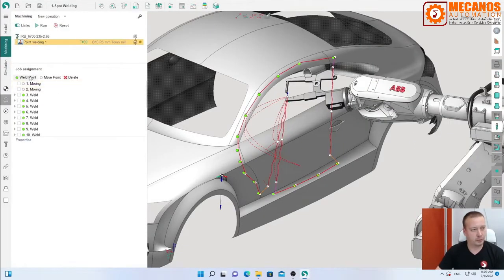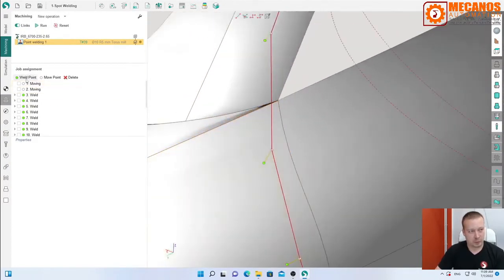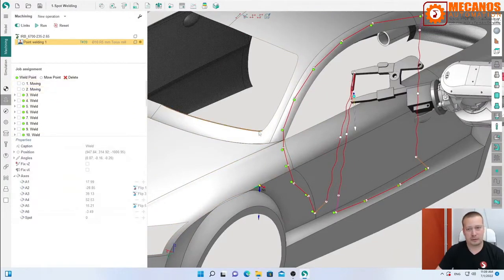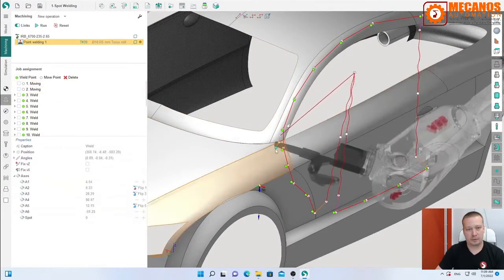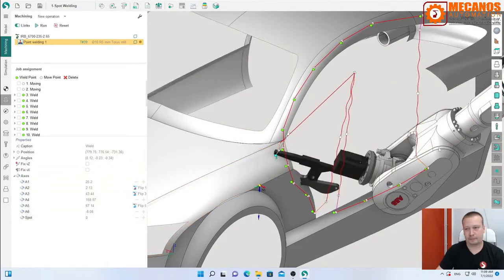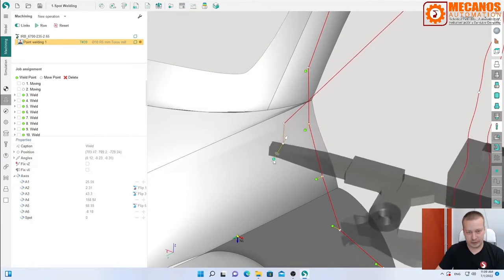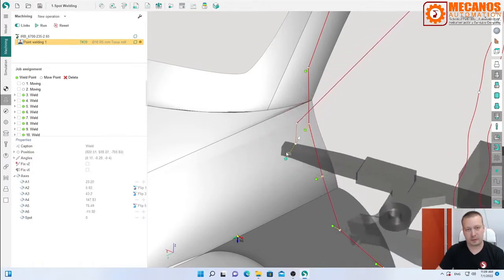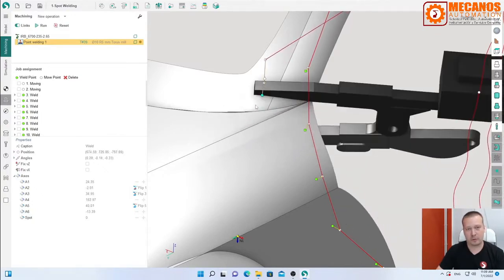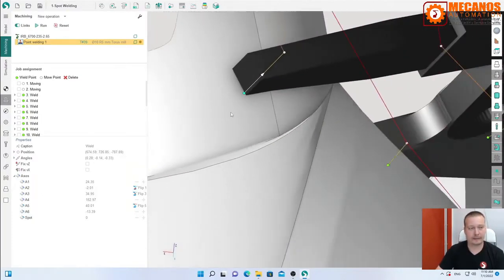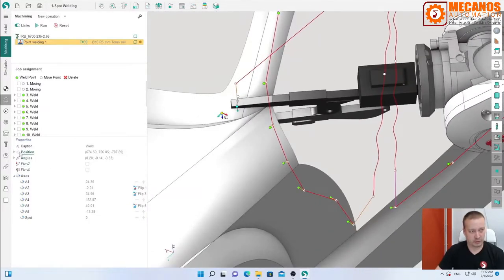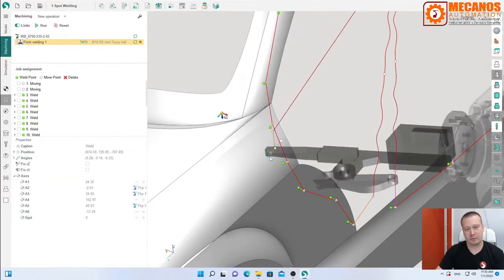And return to job assignment. Here we have 2 functions. First, I can add a weld point, and if I click, I have this point. And if I drag and drop, this point will always be on the surface. I also can move it by coordinates X, Y, Z and angles, but I think it's much better by mouse.